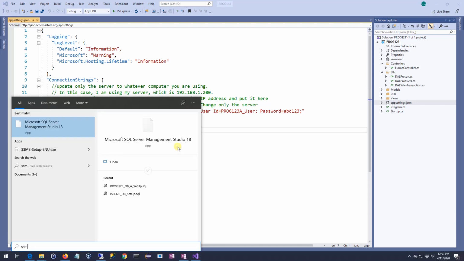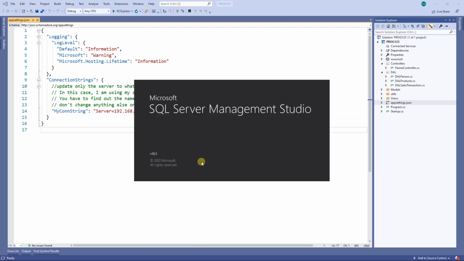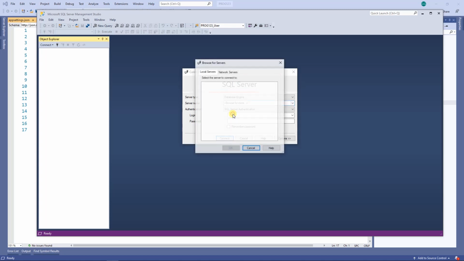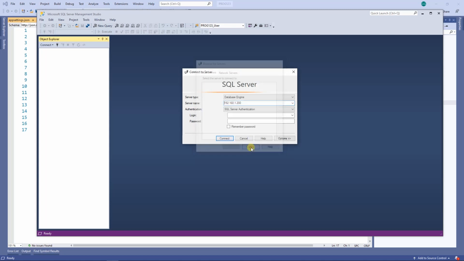Very simple. We're going to open the SSMS. And now on the server name, you're going to use the drop-down menu to search for your server. You can also browse for more, either on your local server or your network. Most likely yours is going to be on this local server. And then you pick the server that you're going to connect to.